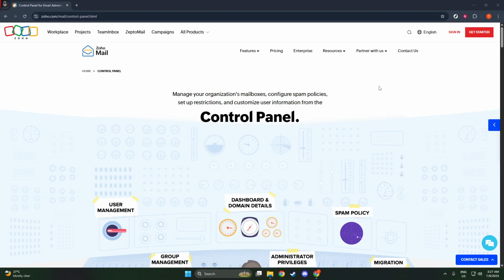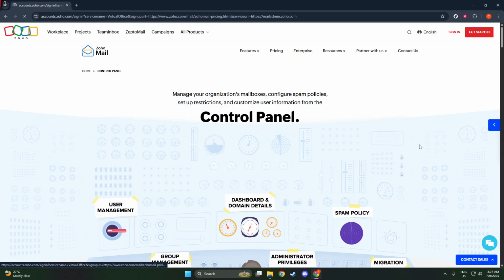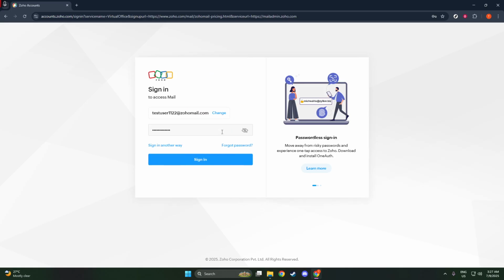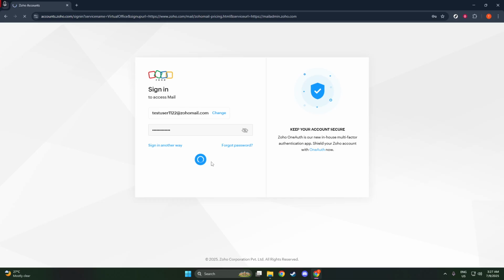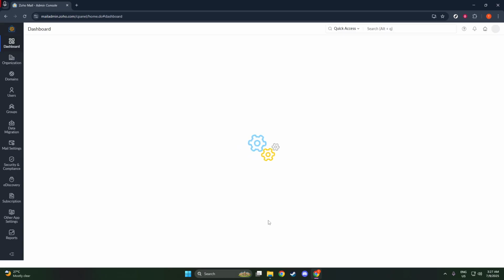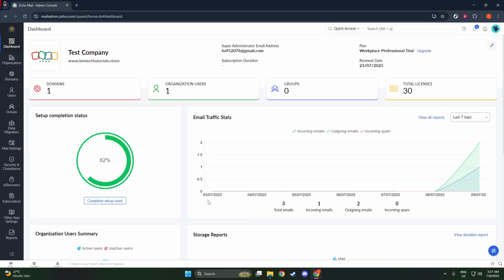Starting with the direct URL option, you simply need to open your web browser and type in the URL https://mailadmin.zoho.com. Once you hit enter, this will lead you straight to the Zoho Mail Admin Console, also known as the Control Panel. It's a straightforward approach and gives you quick access to the settings you may need to adjust or monitor.